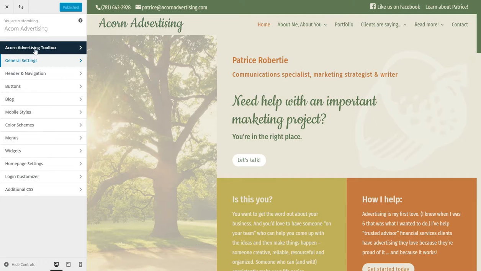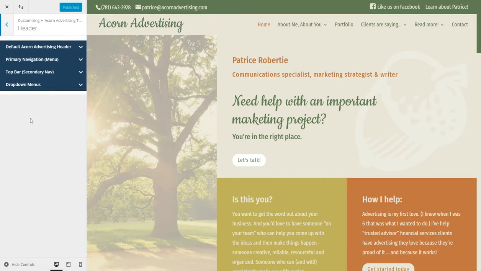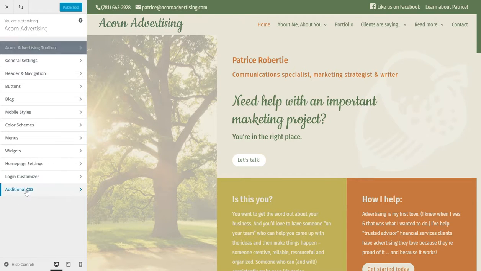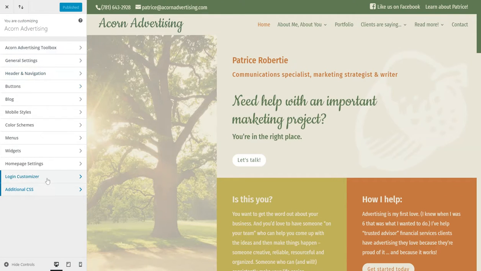This is your Acorn Advertising toolbox that I added on top of all these Divi settings. So this is extra info, settings that you can change. Like you can see, this is about the header, navigation menu. So this will all change the look and feel of your website globally. But I just wanted to show you, this is the CSS that I added in to customize your website. That can't be done using the theme builder.